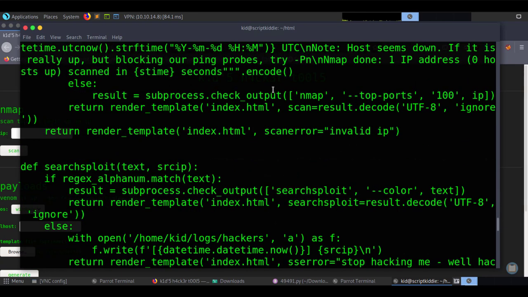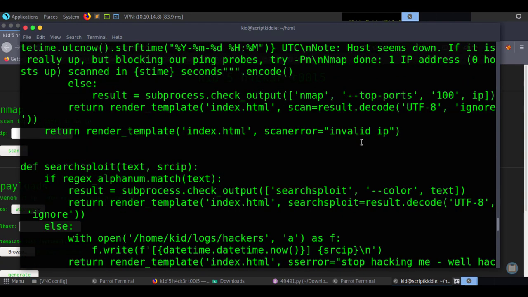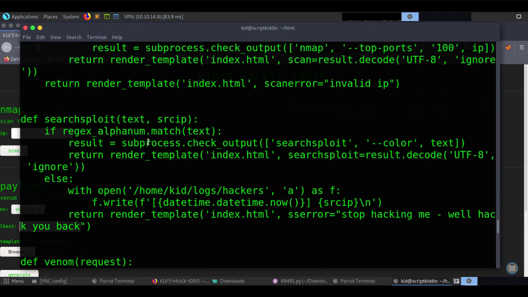and subprocess check output. If I had my tcpdump here, you would have seen the 100 requests to my IP, or the 10 requests, I guess. This is top 10. Top 100, so you would have seen the top 100 port requests going through the system.